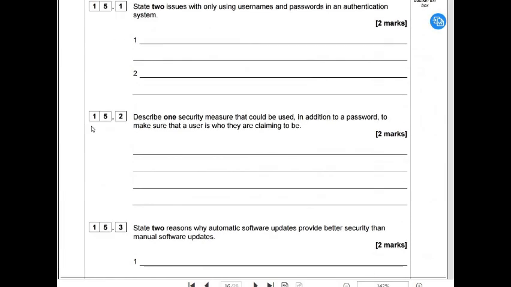15. State 2 issues with using usernames and passwords in an authentication system. So the 2 issues are weak passwords are easily cracked, and usernames may have appeared in a data leak or susceptible to shouldering. So I would say weak passwords can be easily cracked, and usernames and passwords may have appeared in data leaks.